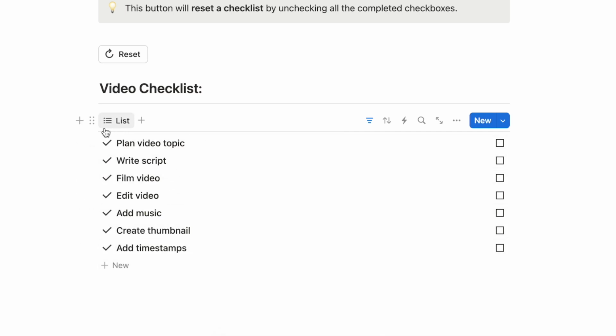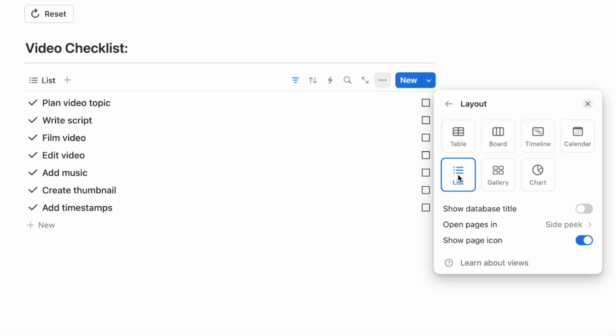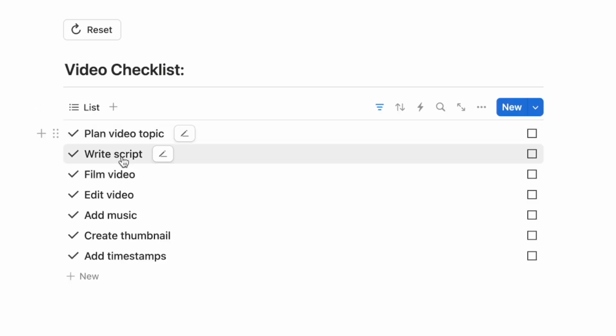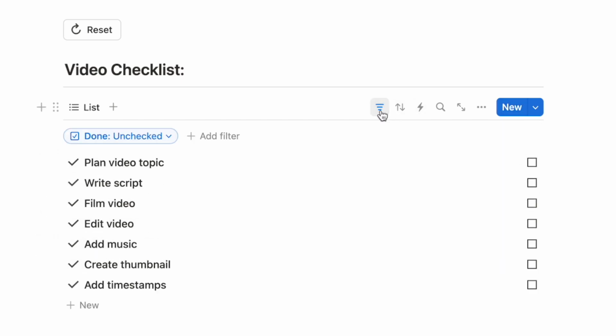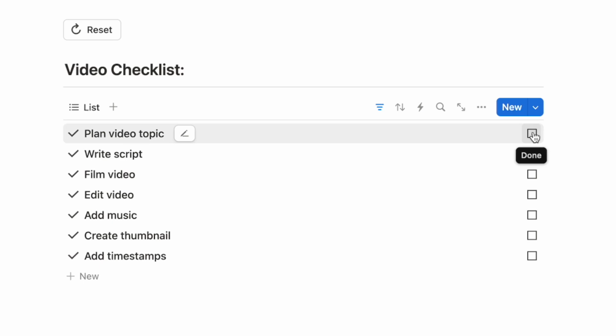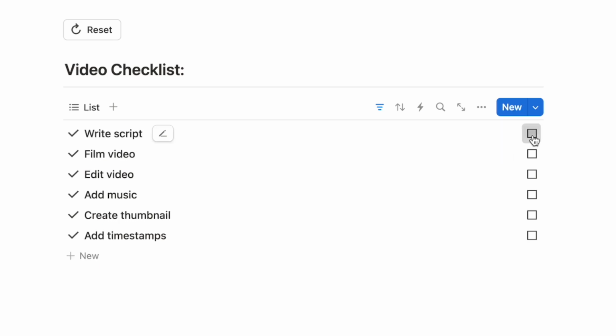So all you're going to need is a database. I've set this one up as a list layout, as you can see, and you simply want to have a record for each of the different steps. You need a checkbox property, and then just add a filter where the done checkbox or your complete checkbox is set to unchecked. So that just means once you check them off, they disappear from the list.